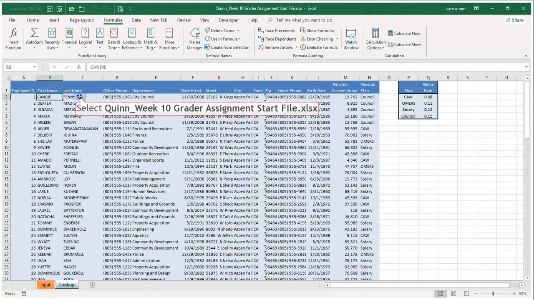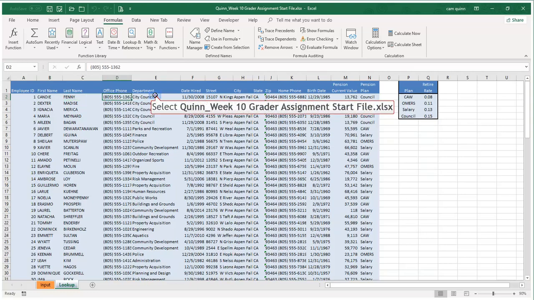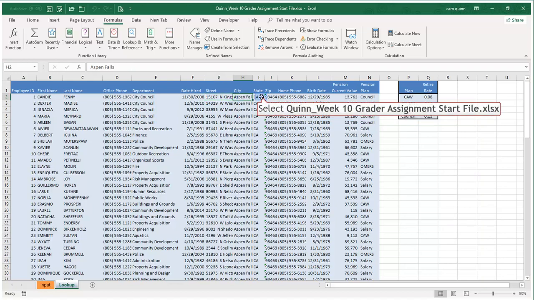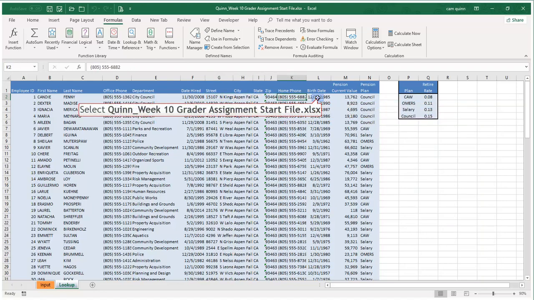Then they have their first name, their last name, their phone number, their department, the date they were hired, their street address, their city, their state, their zip code, their home phone number, their birth date, their current pension value, and which pension plan they belong in. Okay, so think of this as your employee table. What we're going to be doing is using their employee ID to go out and pick up all of these other pieces of information that we want to deal with. One of the things I want to talk about, well, we'll come back to dates in a minute.